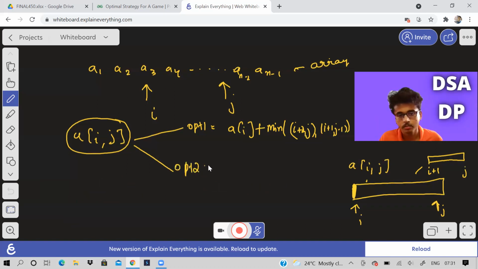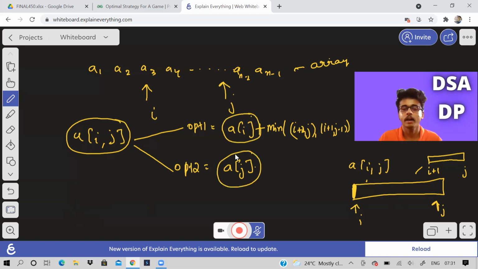Now what is the second option? Sorry, player 1 will pick the jth element first. So see, this a[i] that I've written is our move, and a[j] is our move. Plus whatever we write here is how player 2 will pick. So suppose our second option is we pick the jth element, the last element. When we pick the last element, our array reduces to i to j-1, because we have picked the jth element.